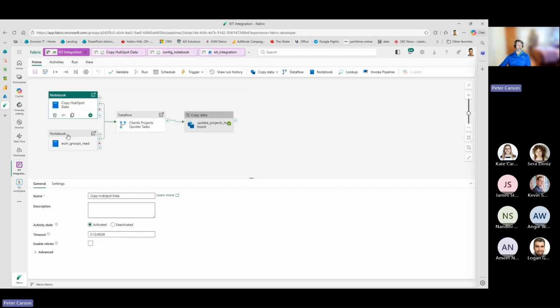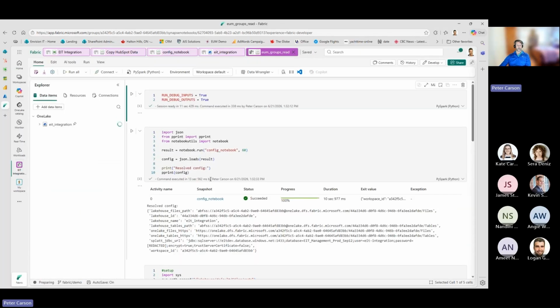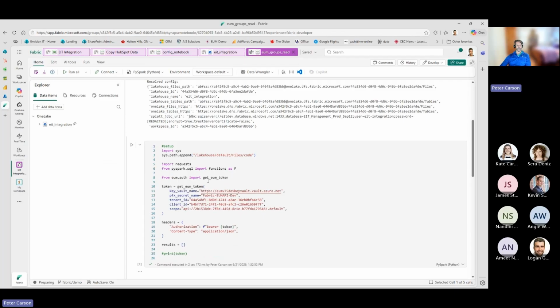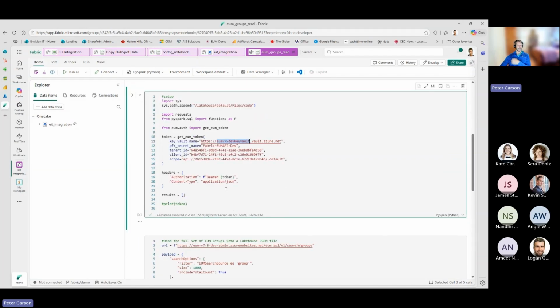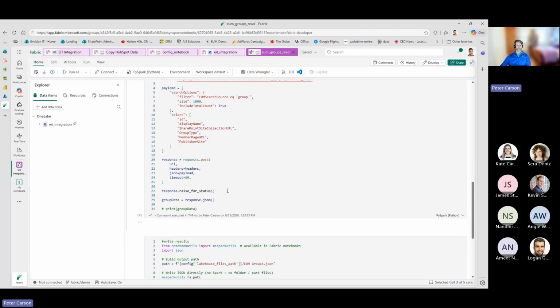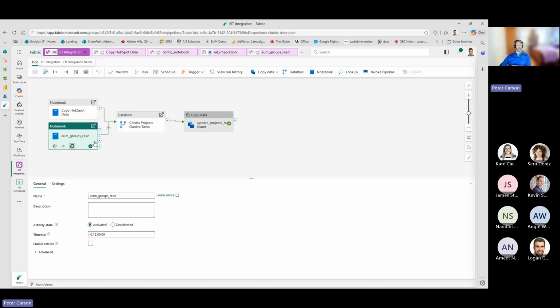And the EOM groups read is doing a very similar thing. It's calling a different endpoint into a different product, but same idea: I need to call into our EOM API and get back a set of results. I need a bearer token, so there's some authorization that needs to happen. That gets stored in Key Vault to pull that data and then ultimately write that out into its own JSON file. So that's the pattern: notebooks retrieve data, they write it as files into the Lakehouse, and then that becomes an input into data flows. So let's look at the data flow.